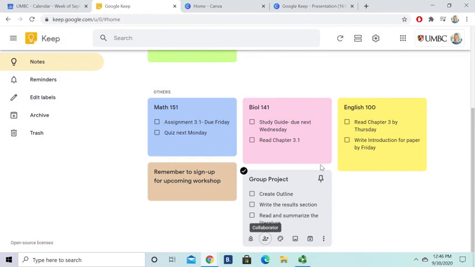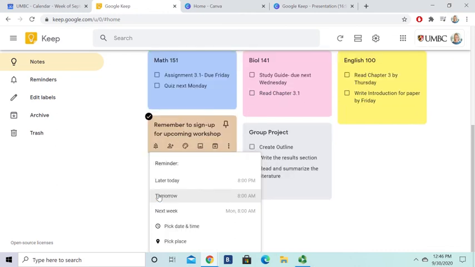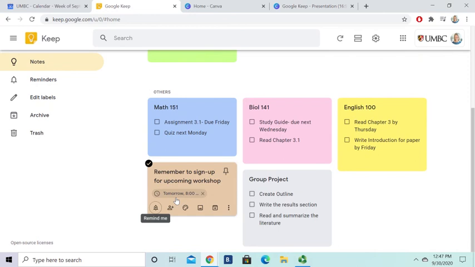The next piece I wanted to discuss was how to add reminders to your calendar based on your task lists. So I have one task defined as remember to sign up for upcoming workshop. So I could add this to my calendar and add it in the form of a reminder. So if I utilize this icon of remind me, I can now define the time when I want to be reminded of signing up for an upcoming workshop. So I can define it as tomorrow at 8 a.m. I will receive a reminder to sign up for the upcoming workshop. And I'll show you that in just a second how that appears on your calendar.